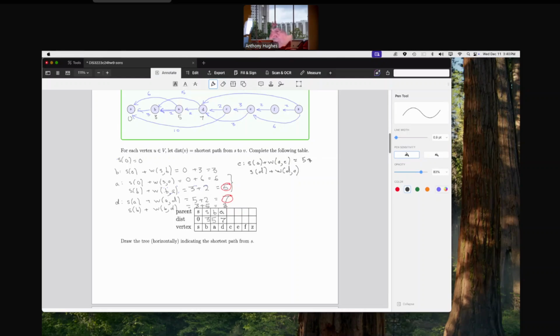How do we get C? Going to D. D is going to S. So this is S of D, plus the weight D. So C, we backtrack to D. So S of D is 7, plus the weight of D to C is 2, equaling 9.